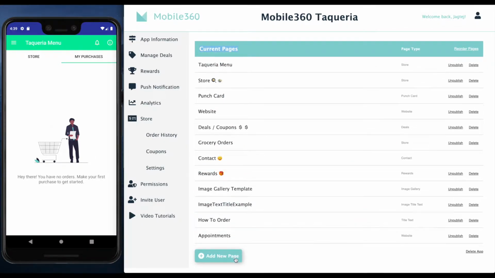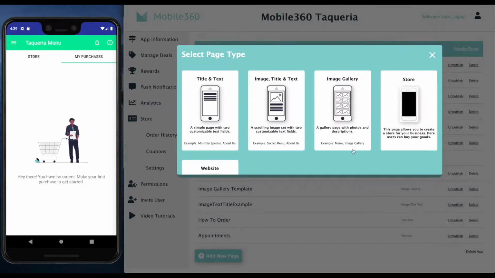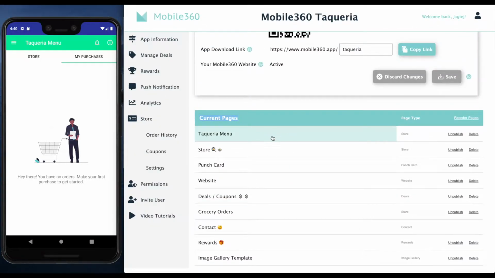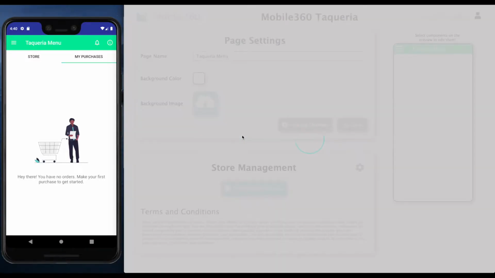If you wanted to add a new page, you're going to hit the Add New Page button right here on the bottom. And for today's purposes, we are adding a store page. So you can go ahead and click the store page right here to get things set up. I'm going to go back up here because we already have our store page added to the mobile app. So I'm going to open up the store page called Taqueria Menu.